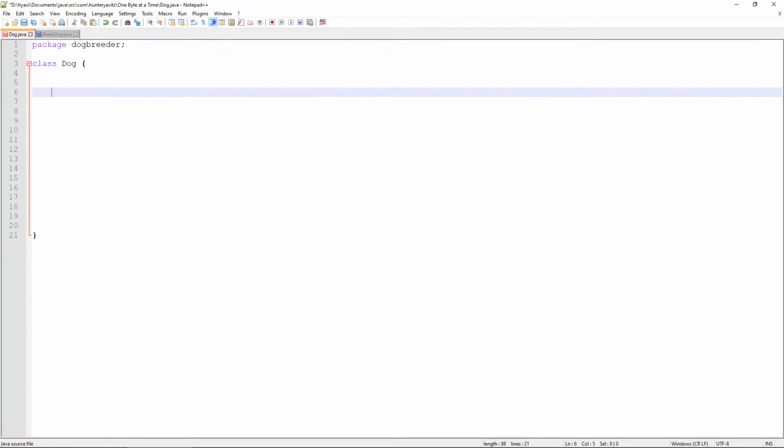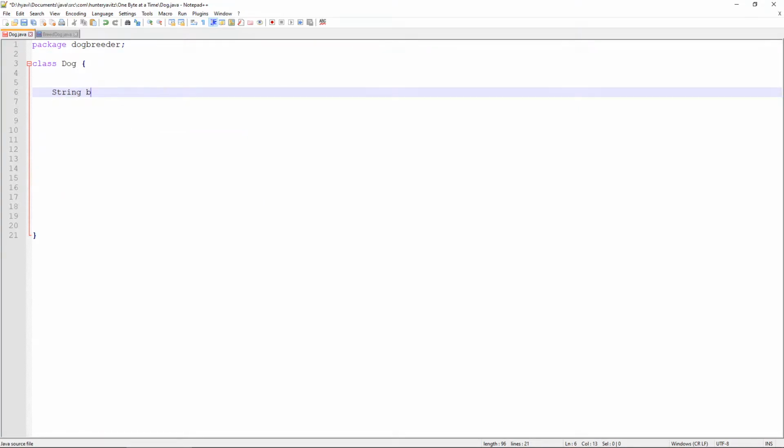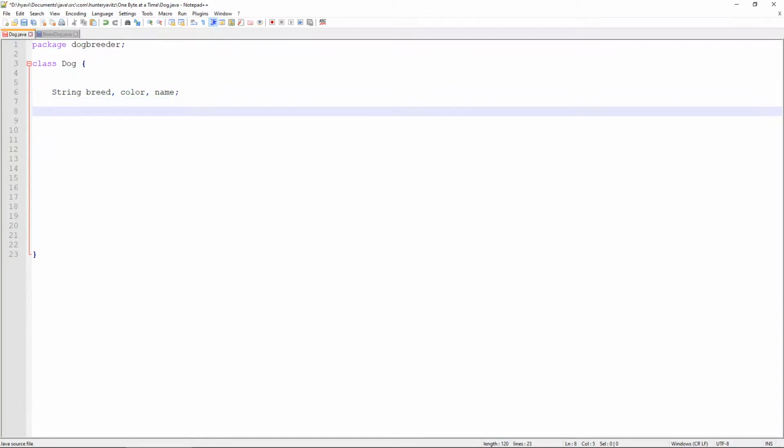So let's go ahead and describe the behaviors and states of the dog. We'll start with the states, and as you saw before, we had the breed, color, and name, which were string variables. We also had the age and the weight, which were integer variables.